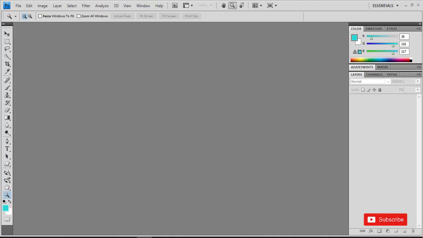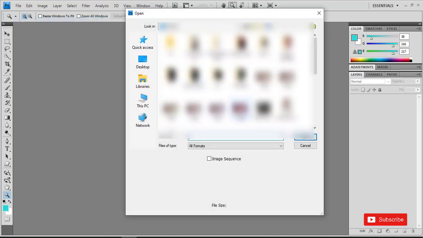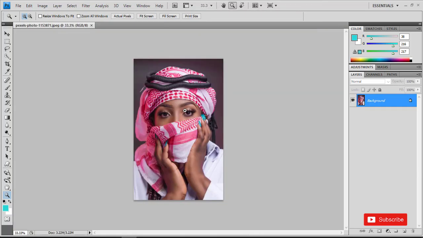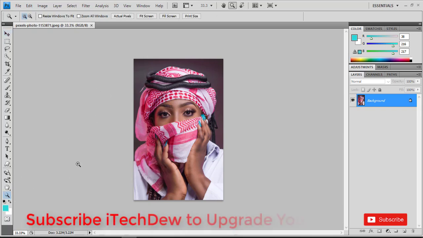In this video I will tell you how to change eye color. First of all, open one picture: File, Open, select one picture. Press Z from the keyboard or select this to zoom.